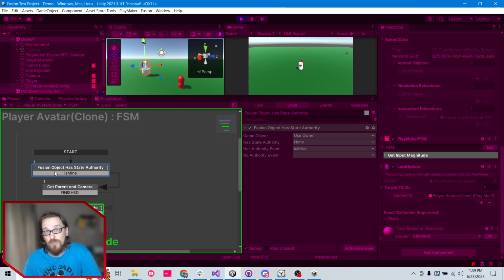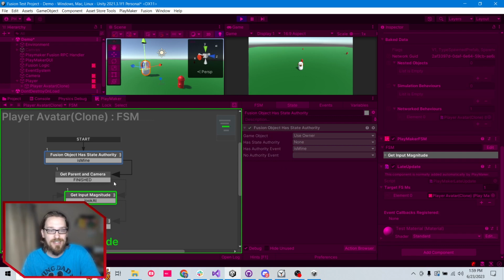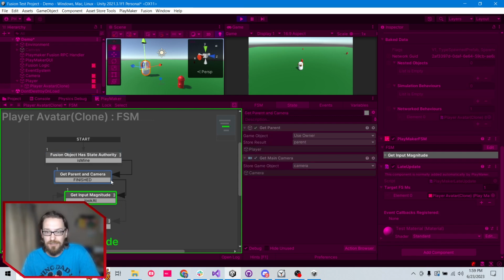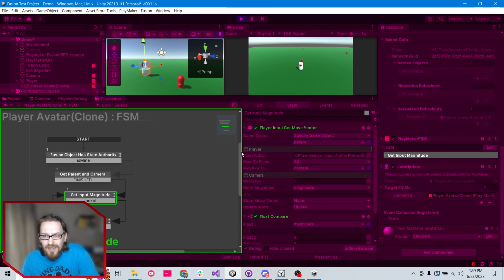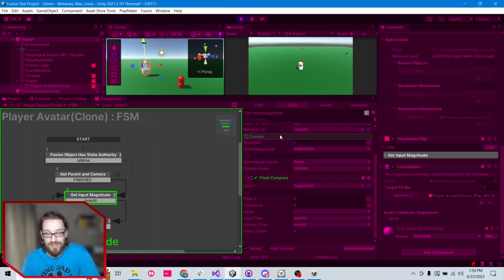Now with the PUN 2 integration, there was an action called get is mine. With Fusion, it's called has state authority. If it has state authority, that means it's yours. So you can even see here on the has authority event, I put it is mine, because that's what I'm used to from back in the PUN days. And so because this is mine, I'm learning who my parent is. I know the player object is. I can also get the main camera. Why do I do that? Oh, because then I'm getting the move vector.